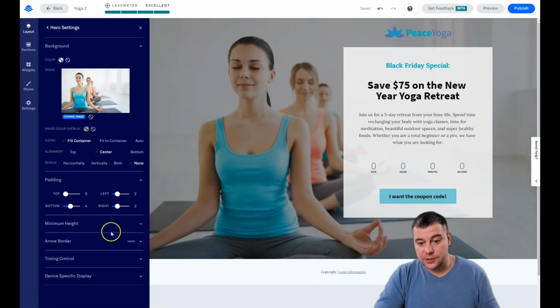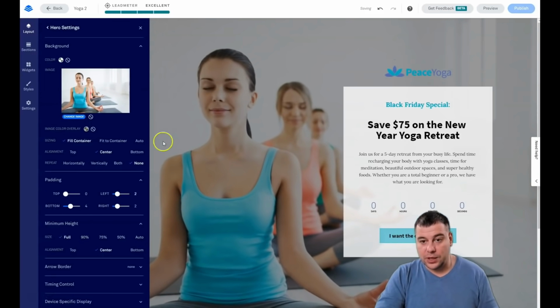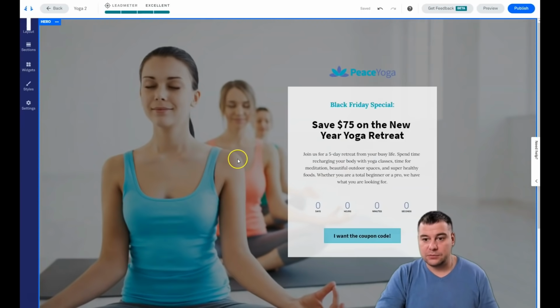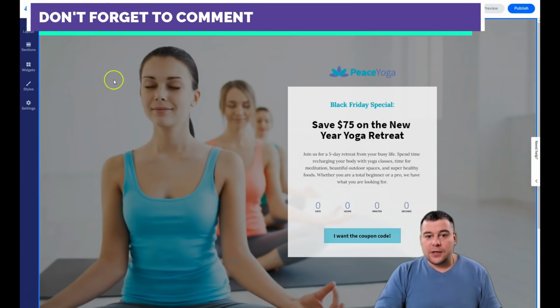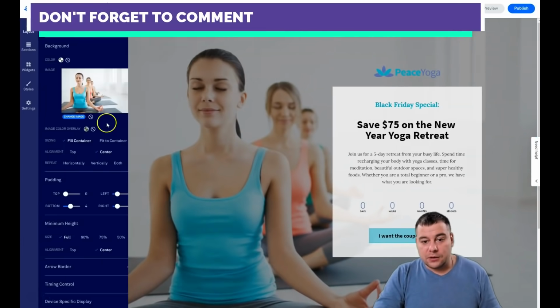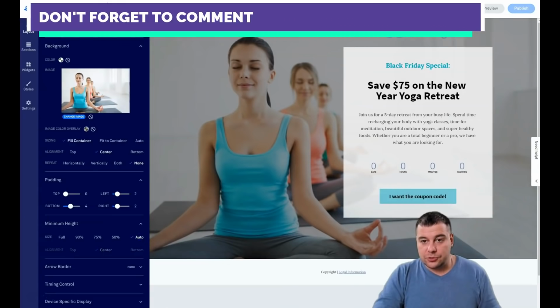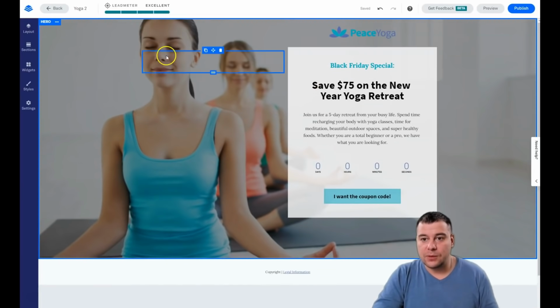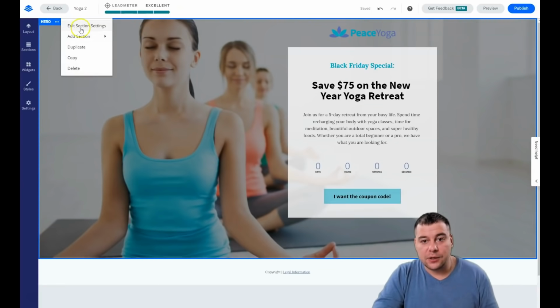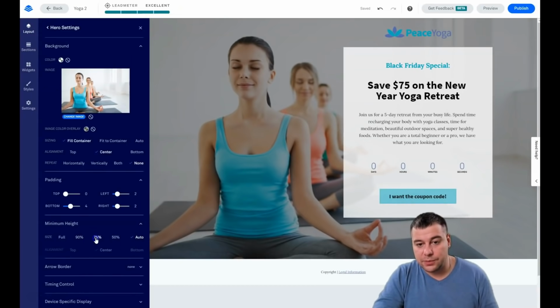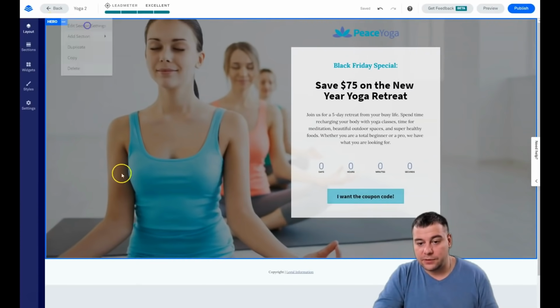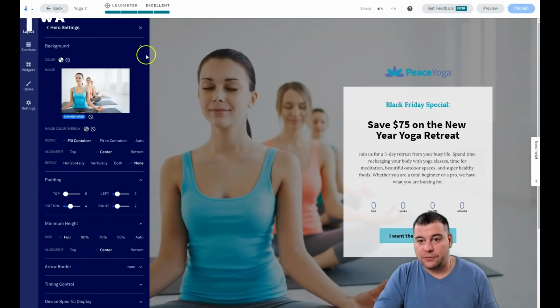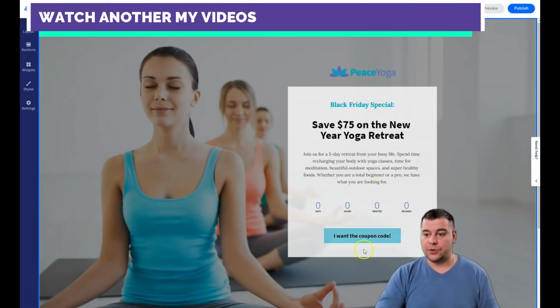Edit section settings, minimum height, automatically. Let it be the full. Yeah, great. You see that's pretty great. Or let it be automatically set, and it's fitted to this section. It's also pretty nice, but I don't like that the head is a little bit cut, so I'm gonna change it back to 75 maybe. Yeah, now 75, one more time. Let it be the full. Okay, in that case it looks pretty great.